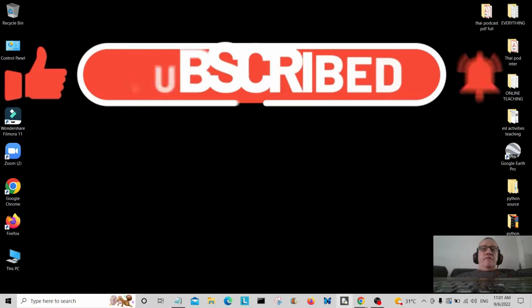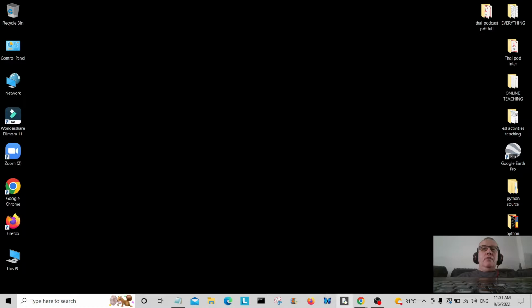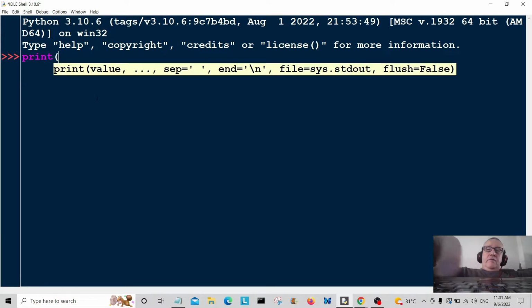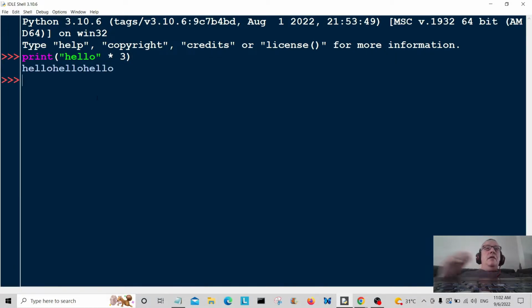Basically we're just going to be going through the basics of running IDLE. I've got IDLE here on my taskbar, so I'll just click it there. We come into the IDLE interactive shell here, and we can work in here if you want to. So let's say print hello, and we're going to say times 3. Hit enter, and there you go. So that's basically the IDLE shell, so you can type anything you want in there, so long as it's valid, of course.